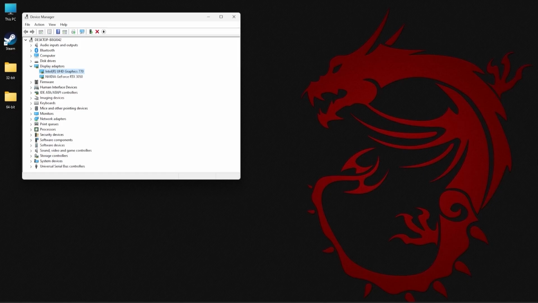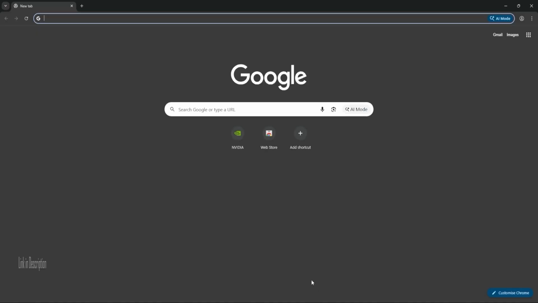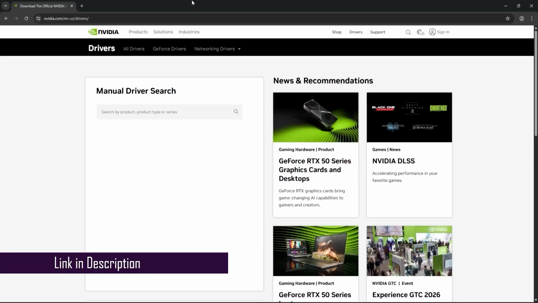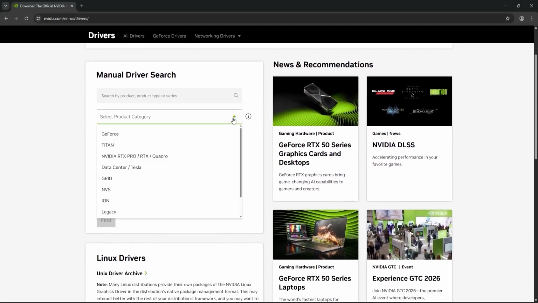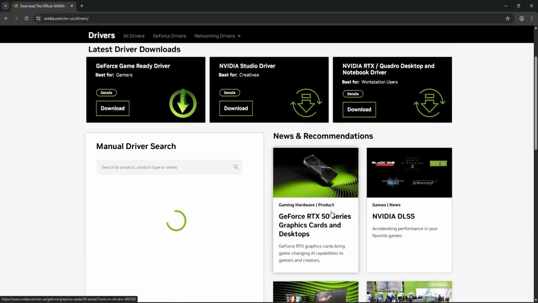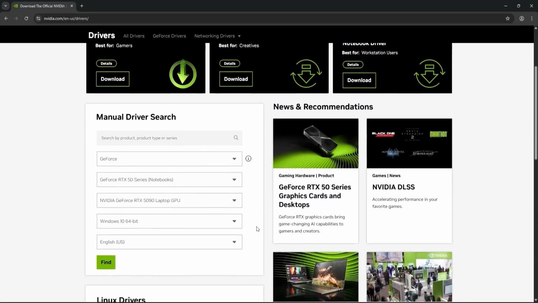If you have an NVIDIA graphics card, follow these steps. Go to the official NVIDIA drivers page on the NVIDIA website. Under Manual Driver Search, select your GeForce graphics card series, model, and the Windows OS version.